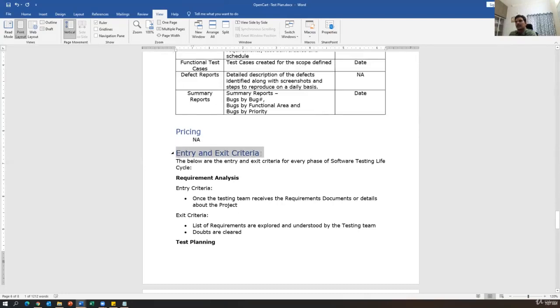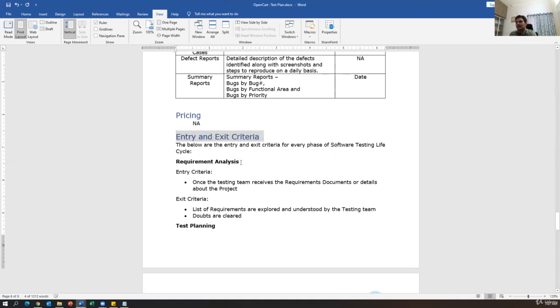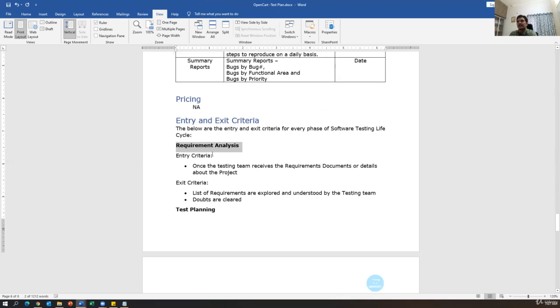And entry and exit criteria also we have to specify. For every phase there will be entry and exit criteria. For example, when I say requirement analysis phase, what is the entry criteria? Once the testing team receives the requirements documents or details about the project, this is the entry criteria. Whenever you start requirement understanding, we have to receive the documents. What is the exit criteria? The listed requirements are explored and understood by the testing team, and doubts are clear. So once you have done this, then we can exit from that particular phase.